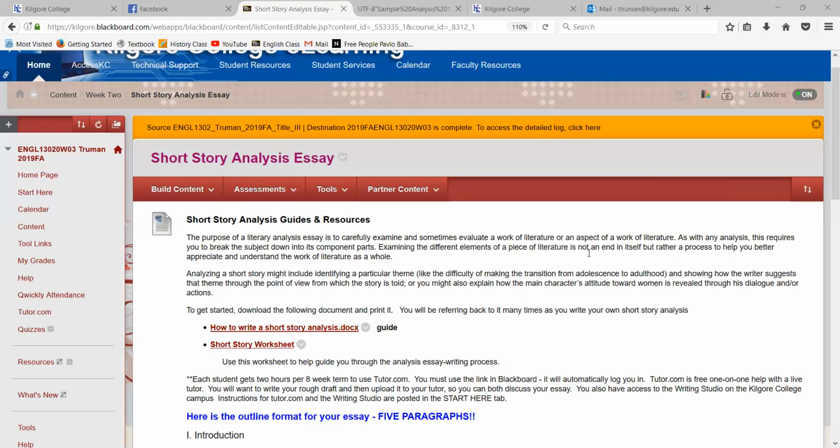This thesis statement sets up the outline for the rest of your essay. If you want to send me your thesis statement to say, hey, Ms. Truman, does it look like I'm on the right track? I will be glad to give you some feedback real quick about that. Again, follow the 5-paragraph formula for this essay.